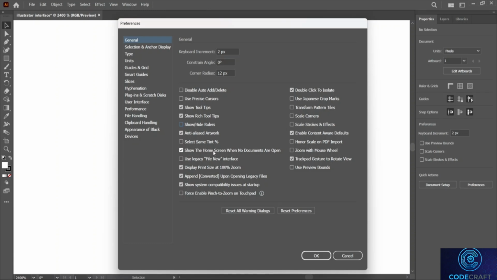You already know what this does. Then we have use legacy file new interface. Now what this option actually does is, for example, if you ever received a file from a coworker or client, whatever it was, and the file was older than the Illustrator version you're currently using, Illustrator calls this kind of document a legacy file. And when you try to save via File Save, this kind of file after you made changes to it, you will receive this error if you uncheck or check this.